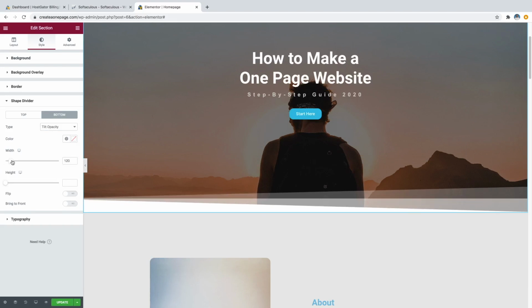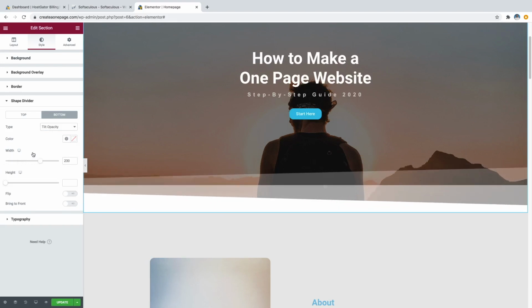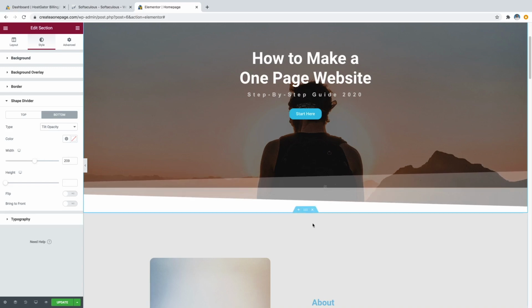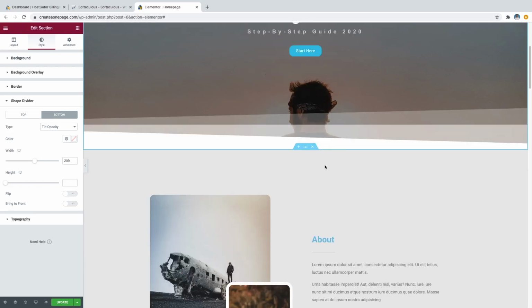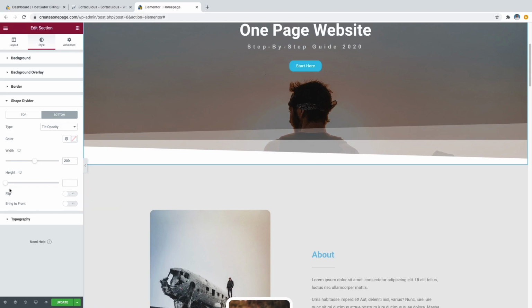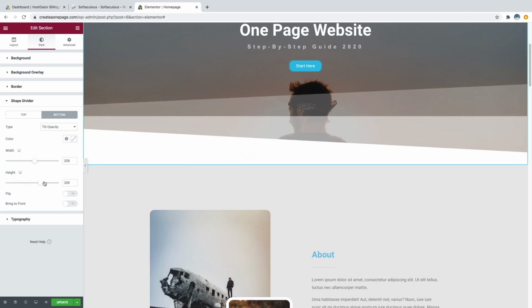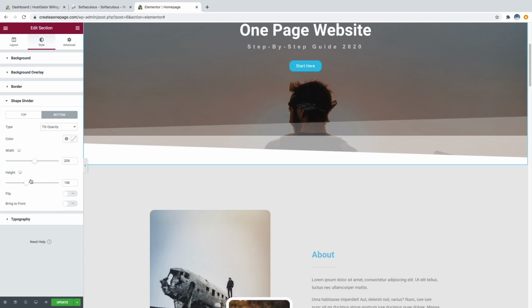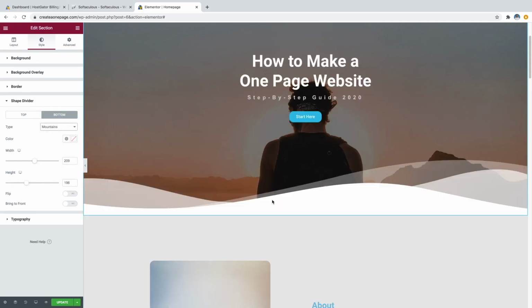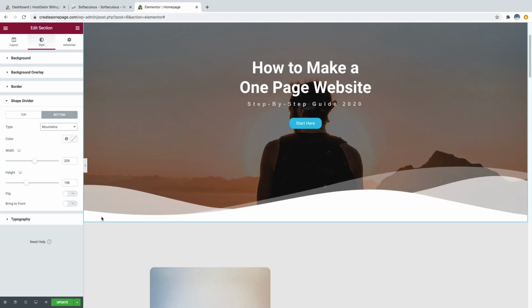And now if I change the width, you can kind of see it adds this whole different feel to sliding down our website into the next section. And then you can also change the height on it as well, just like that. And you can do this with anything. So you've got mountains in here, which is pretty cool as well. And you can also change the color. So what I'd want to do is change the color to match this section here.